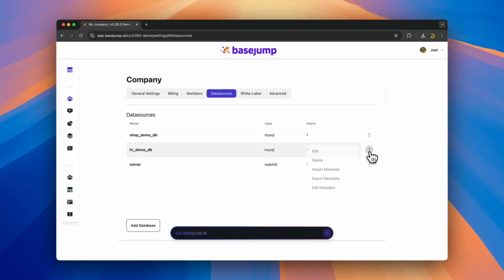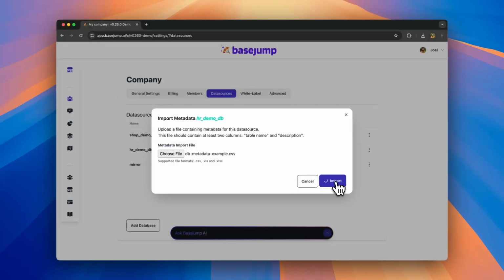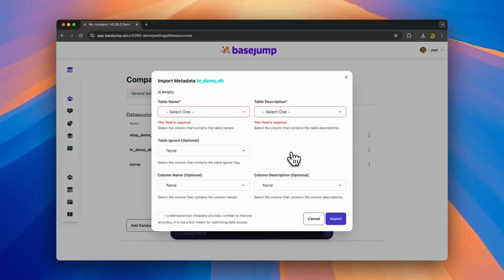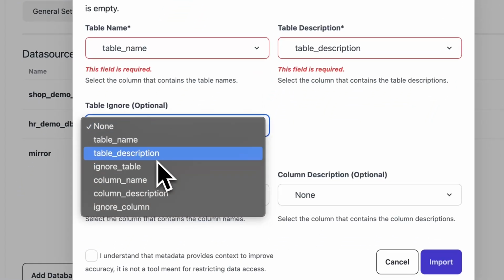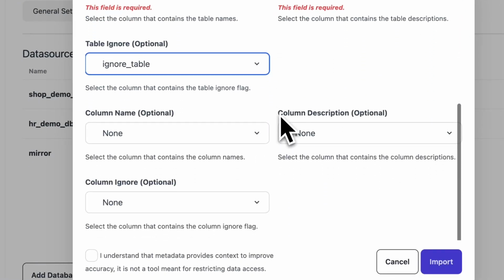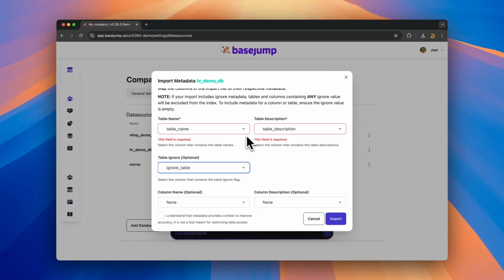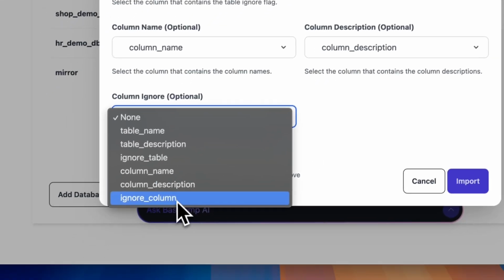Let's look at importing. To import, we simply select this, choose our file, which is the file I just showed you, and click import. The next step is to assign the different columns to their proper values. So the table name should be that column, and that column. And it's important to note that all these other options here are optional. So you can simply import just table names and descriptions if you like, but that's the bare minimum. So let's select our column name, column description, and the ignore.